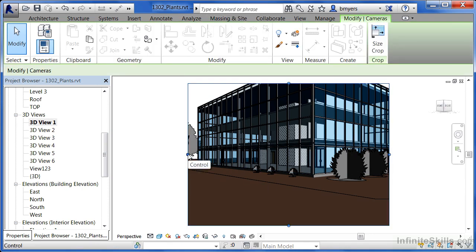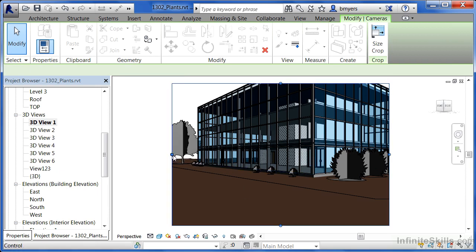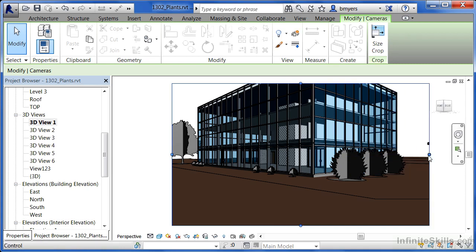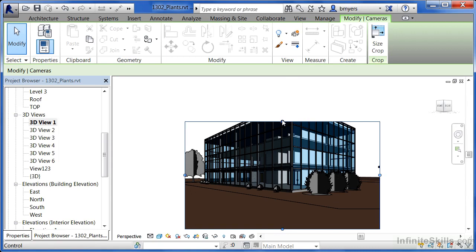If we want to expand this view out, we can select on the box going around the outside of the view, click on the control button, and pull it out slightly. Same way here, pull it out slightly to see what our building looks like with these bushes and trees.